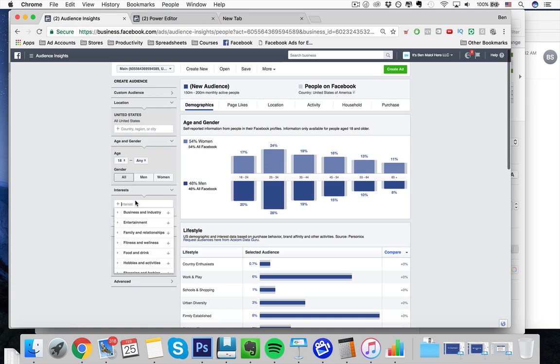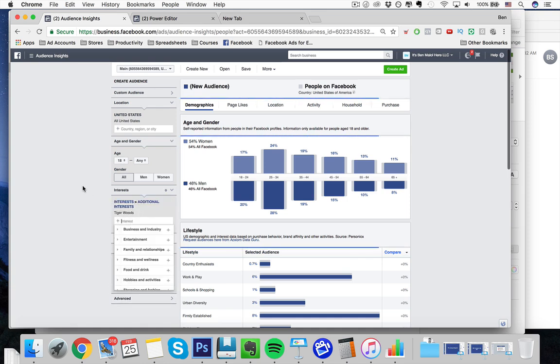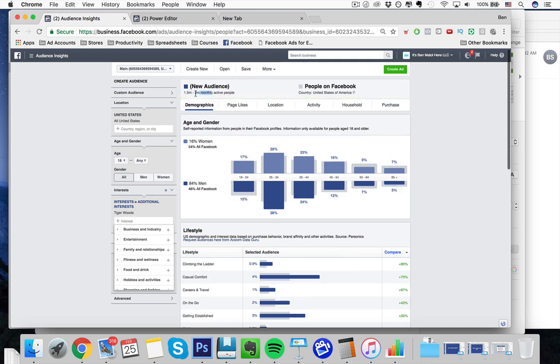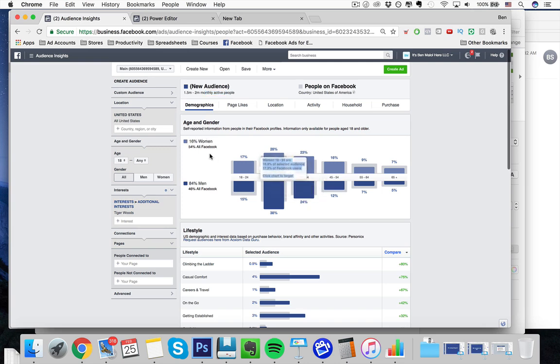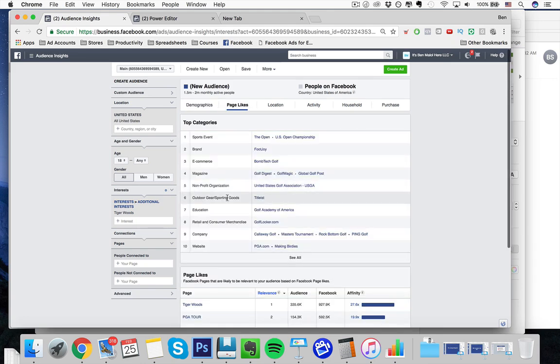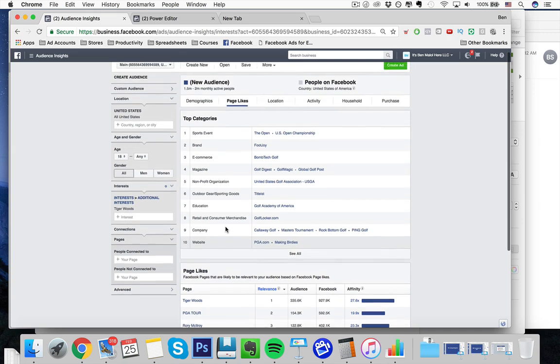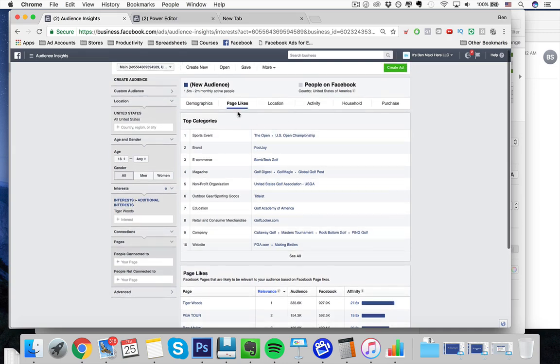And let's write Tiger Woods. Okay, let's see what we can find. So Tiger Woods in the US has 1.5 million to 2 million monthly active people, 84% men, 16% women. Now this side, I don't care what this says. It's not like I'm going to target only men because of this. Like I said, I want Facebook to do its own work and optimize by itself. But basically a very good way to know if an audience is good is to look at the page likes.